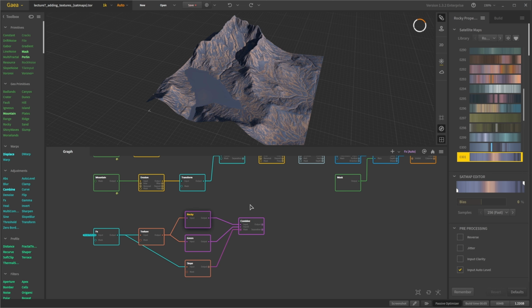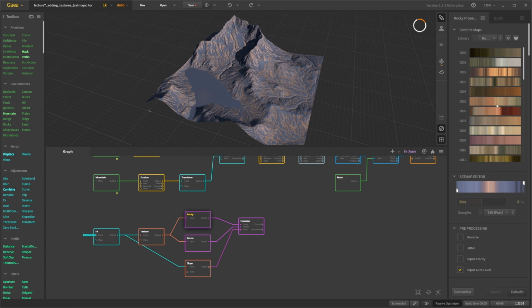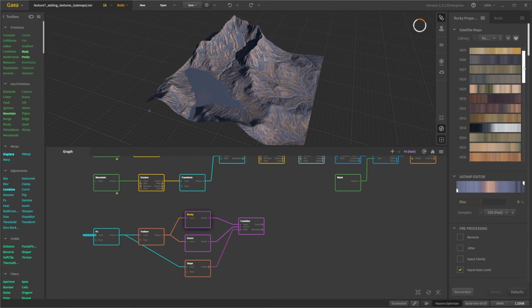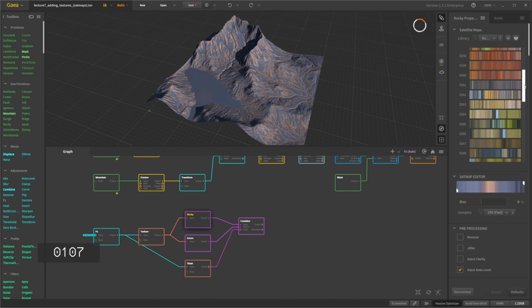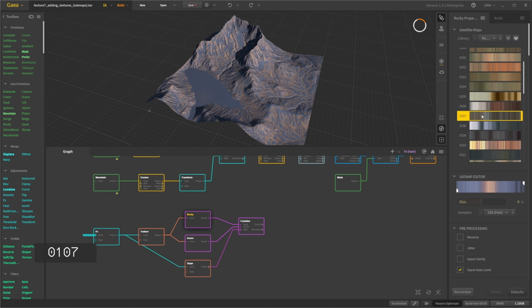So I'm going to select the rocky one, and you see up here in satellite maps library, you can choose between rocky, sandy, green, blue, colorful, and legacy. These are categories of textures. So rocky, you just use your scroll wheel on the mouse or drag here. And the one I liked is 0107. Here we go.